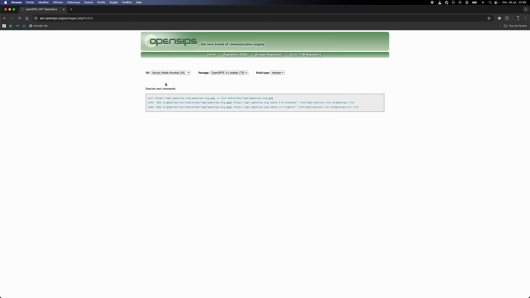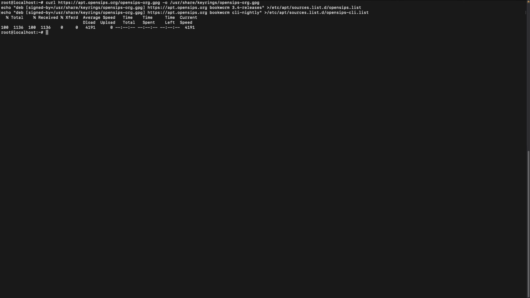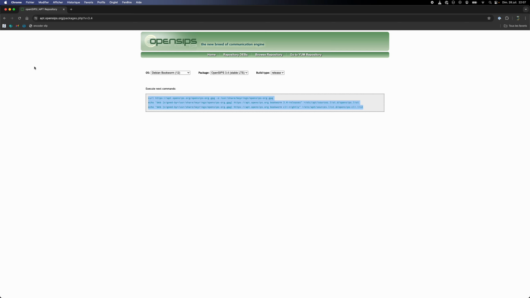So it's what we are going to install today, the 3.4 stable LTS release, and on a Debian 12, so bookworm host. This web page provides us the next commands to execute, so we are going to execute all of them. Right, perfect. I execute them as a root user here, obviously.